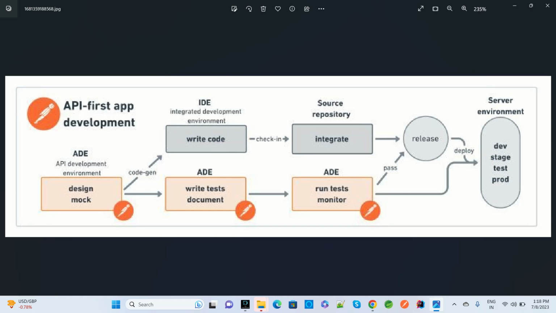So based on the IDE, we have to write the code here. Once you write the code, after that we'll have a check. So you will do the checking. This checking has a source repository, where we are doing the code checking. Whatever code you have written, we have to check it, and that integration will happen. After that, it will go to the release branch.